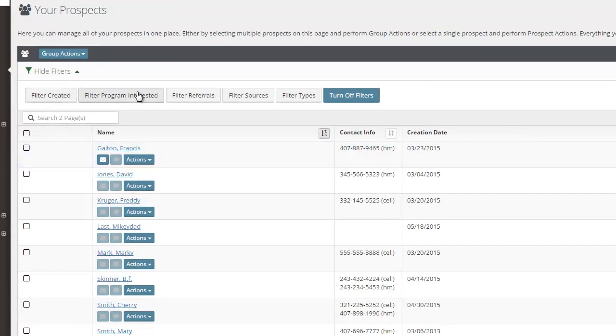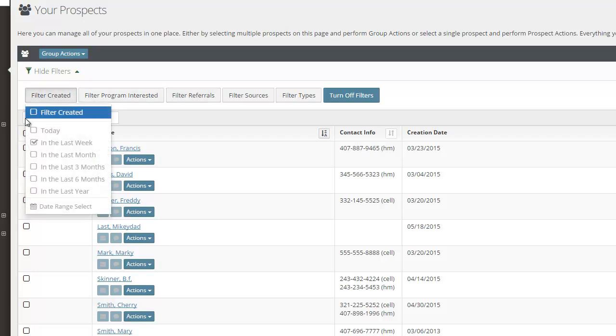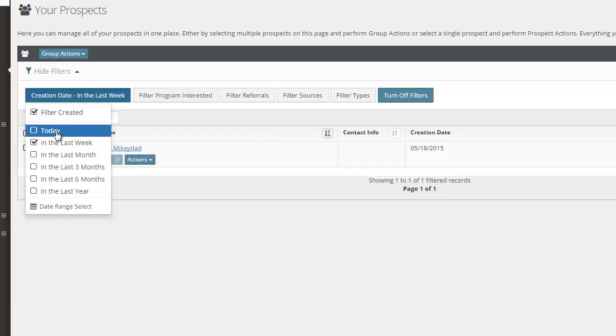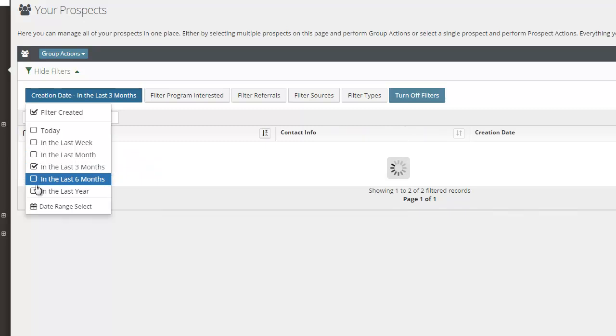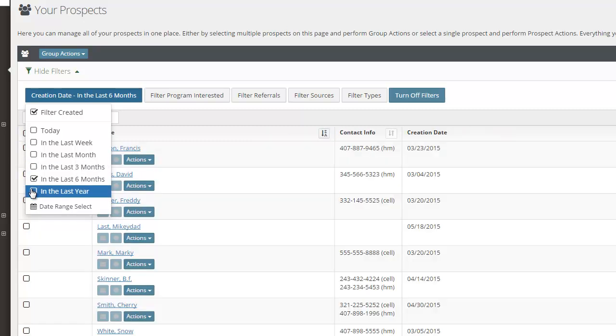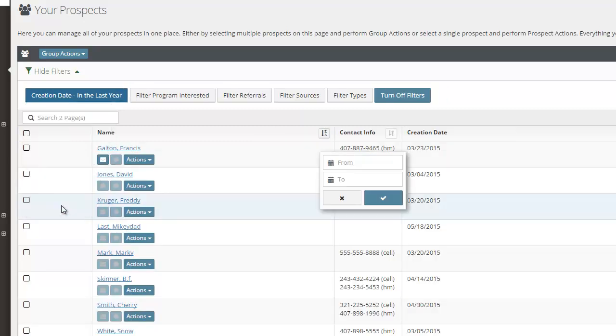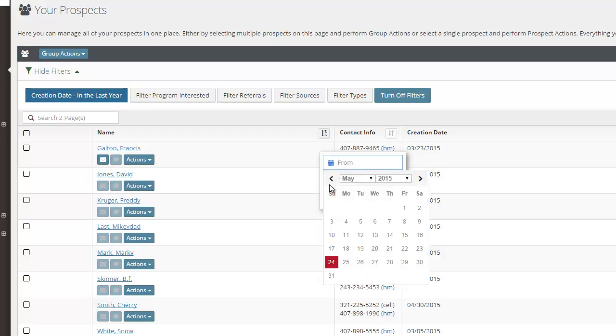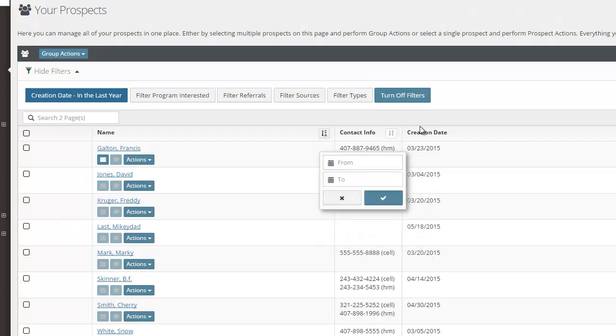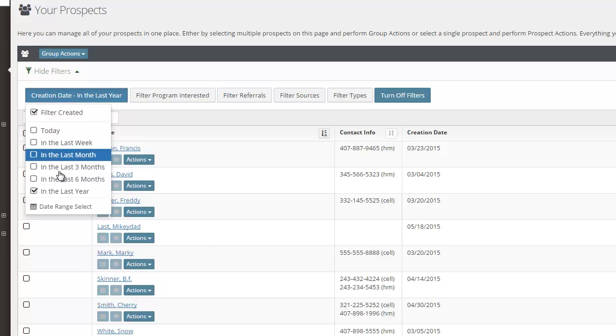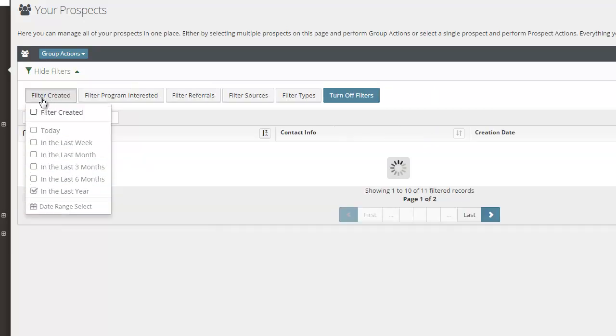But then obviously in my filter area, I have filter by when was this prospect created. So maybe I want my new prospects, all the people who have been a prospect in the last week, or maybe in the last month, or in the last 3 months, or in the last 6 months, or in the last year. Or I can even set up by date range. I can say, okay, I want the prospects that were created, I don't know, in the last 2 months, but not before that, whatever the case is. So again, very cool set of features in my filter.